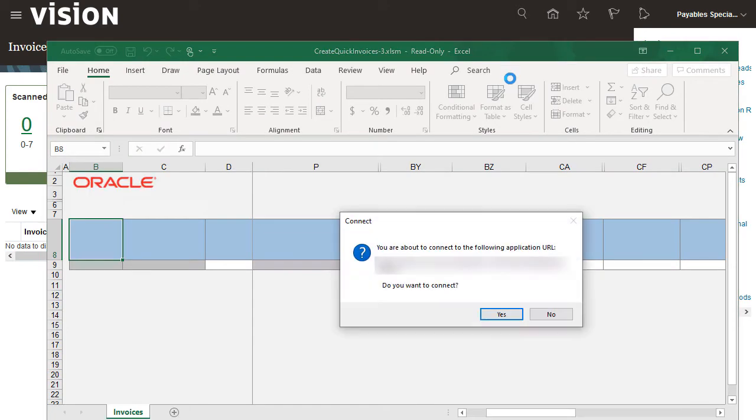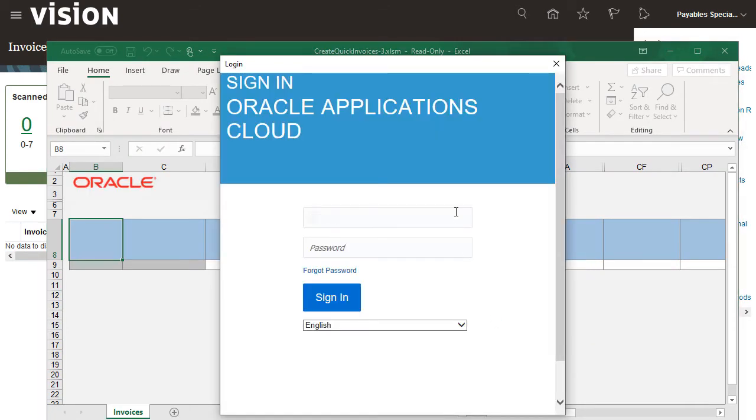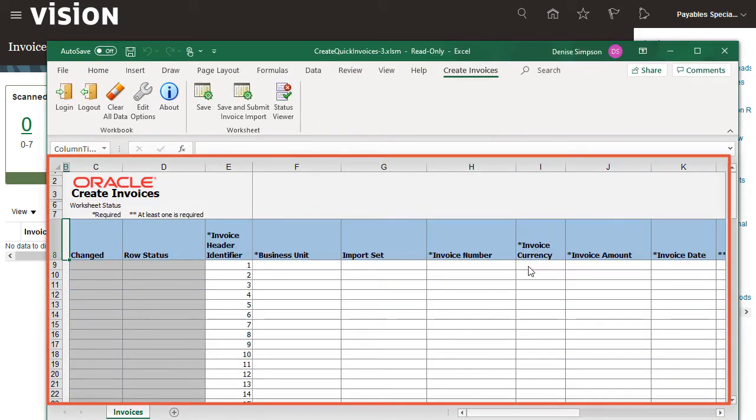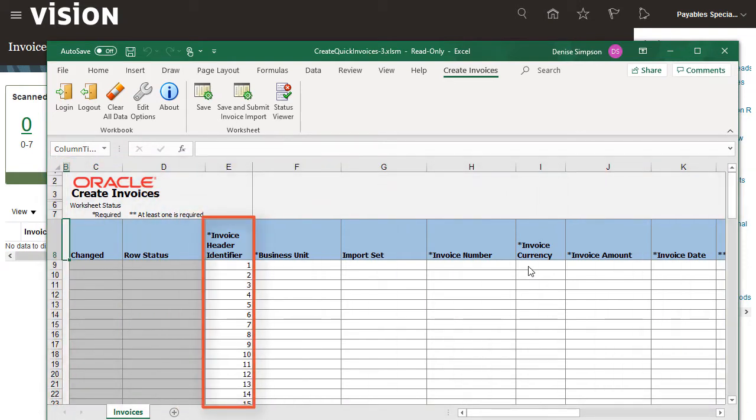Now, I'll connect to the application. I'll use the same credentials to sign in and connect to the application. All invoice entries are in a single table. The invoice header identifier indicates a unique invoice. If you have multiple lines on an invoice, maintain the same invoice header identifier. For subsequent lines, the header information will be grayed out and is not required to be entered.